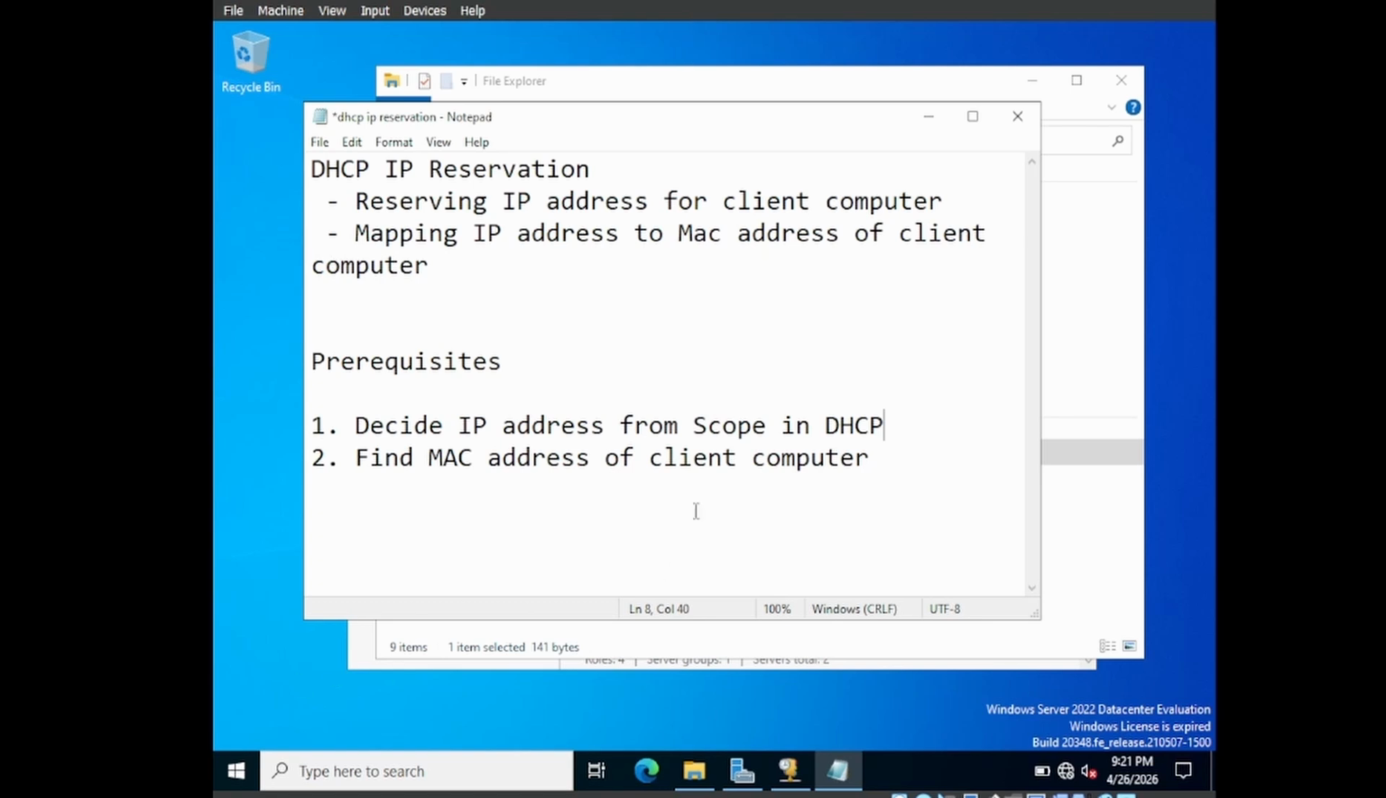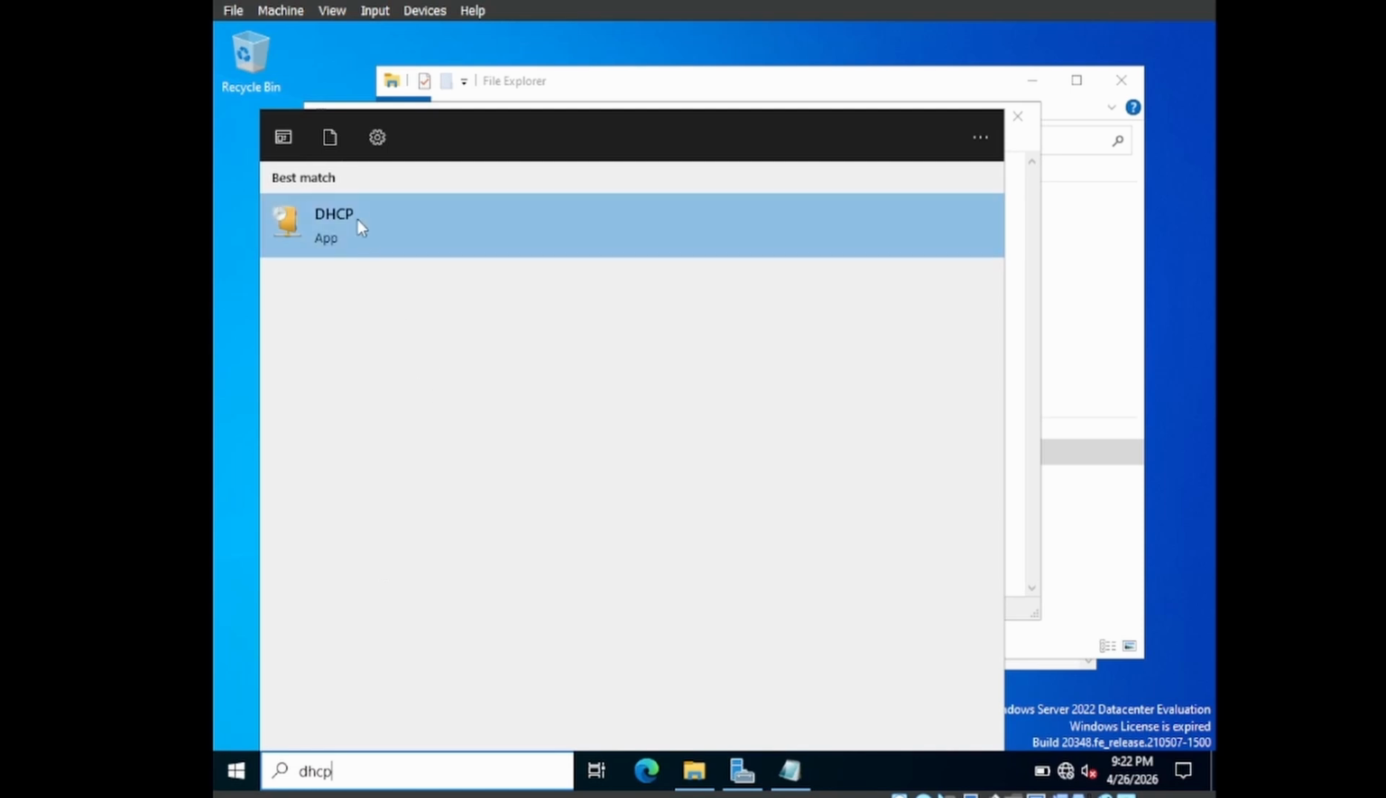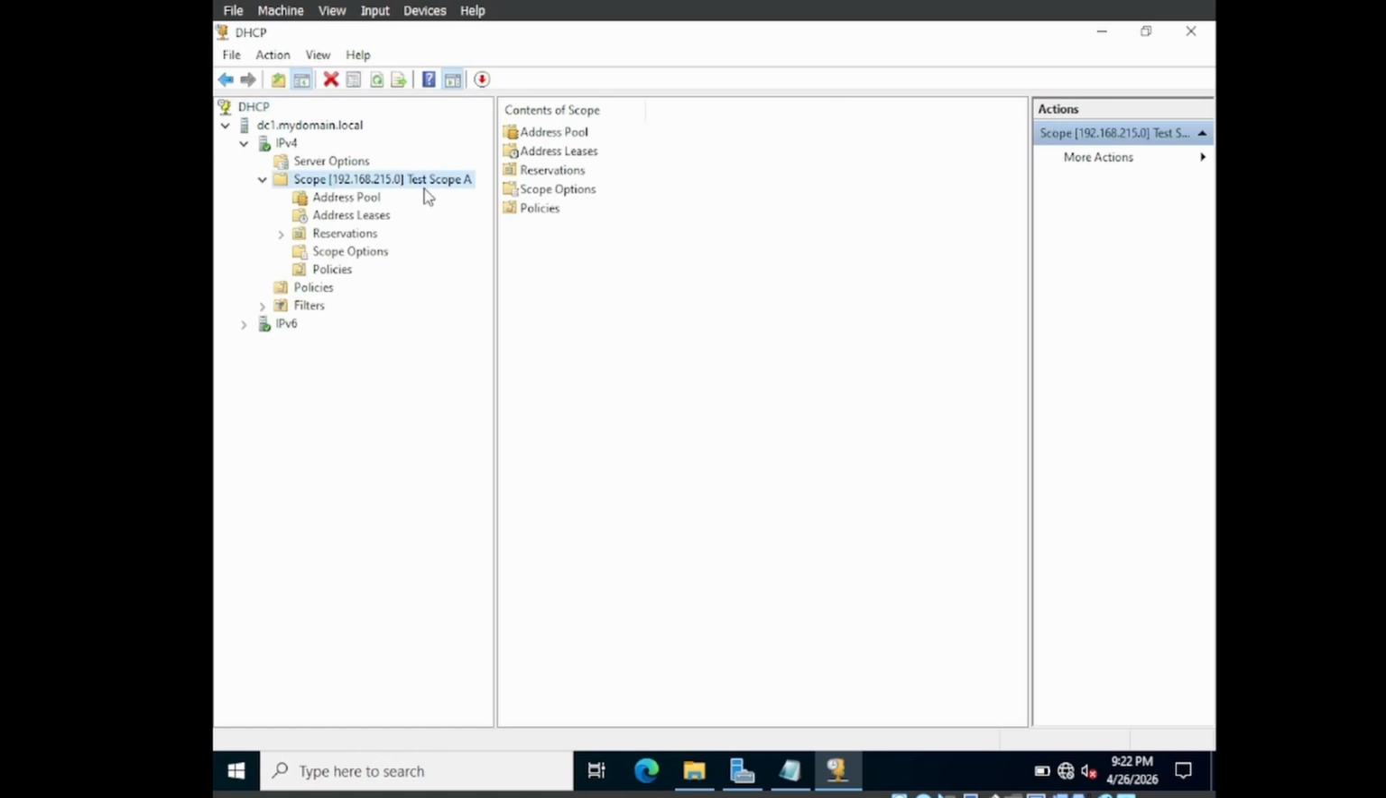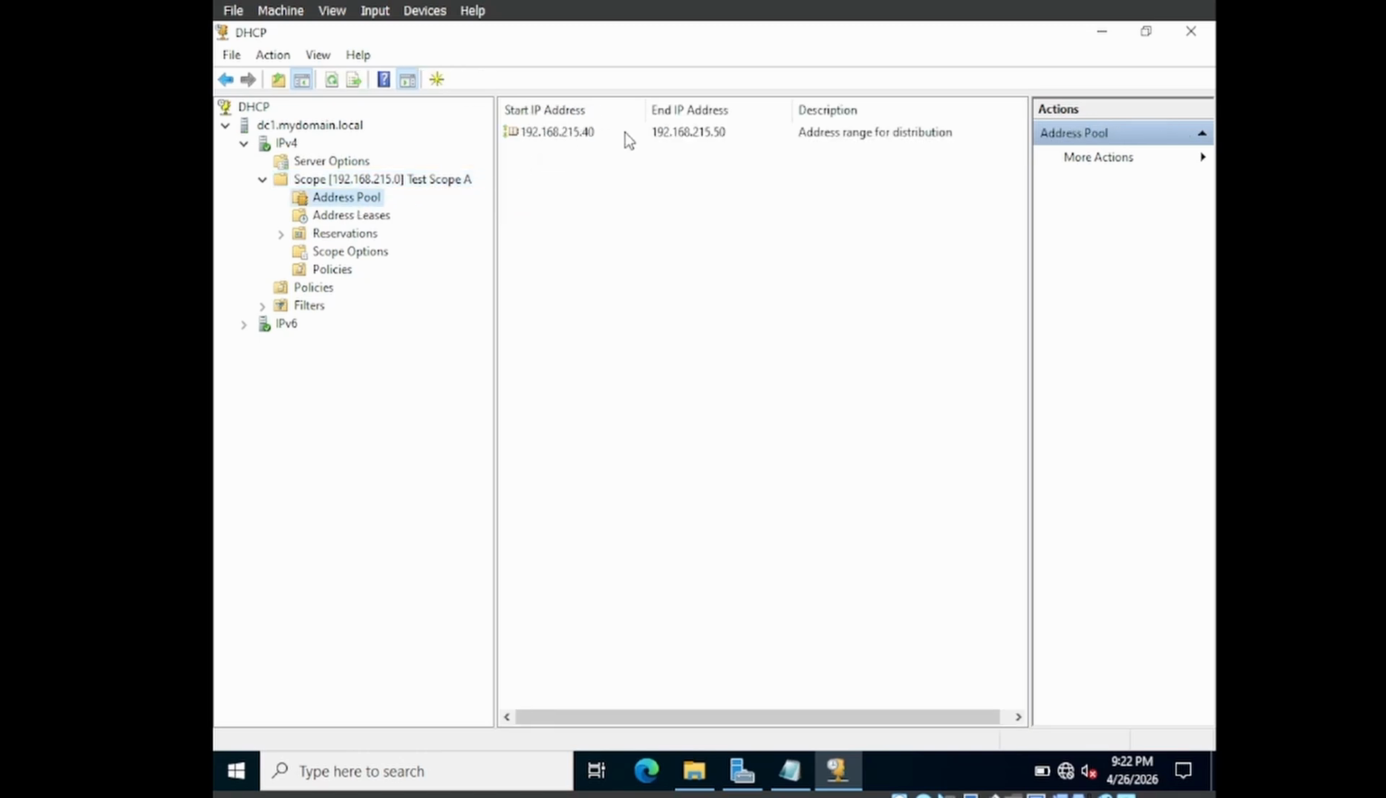So to do that, let us first open DHCP, and then under IPv4 I could see the scope that I have configured. So this is the scope, test scope A, that I have configured here. If I go to address pool, then I could see the set of IP addresses that I have configured in this scope. So it is 192.168.215.40 to 192.168.215.50. I have configured this scope as part of another video. You can check the link of that video in the description.